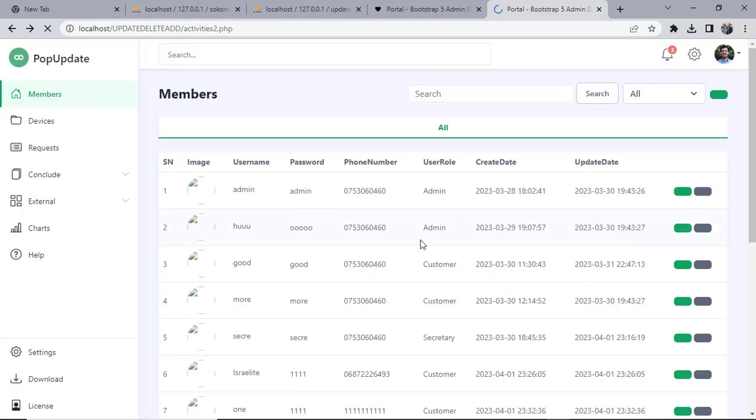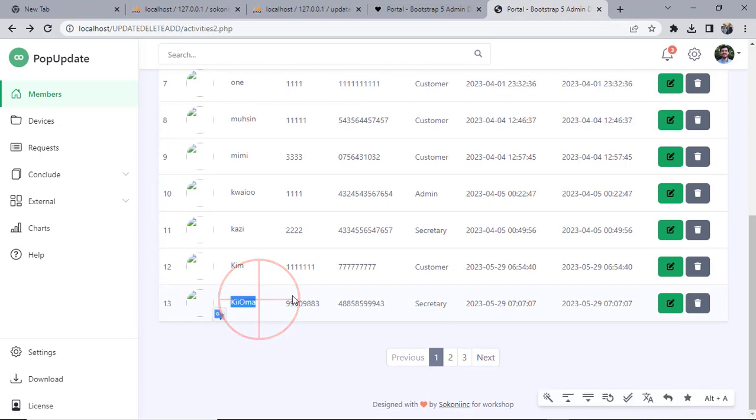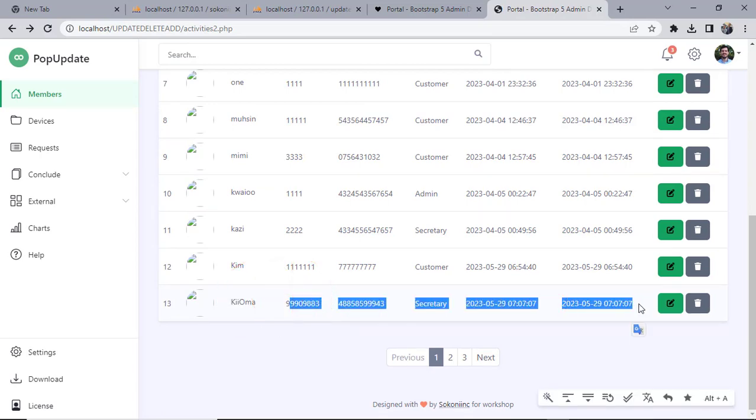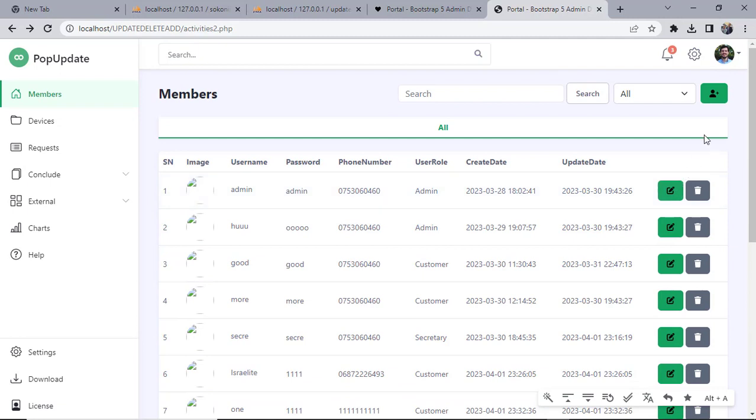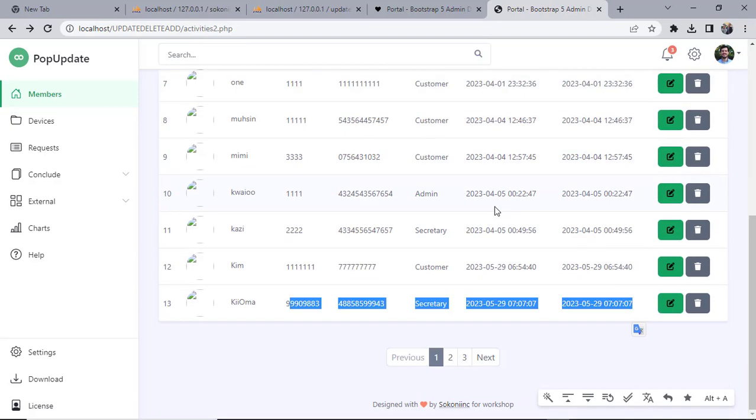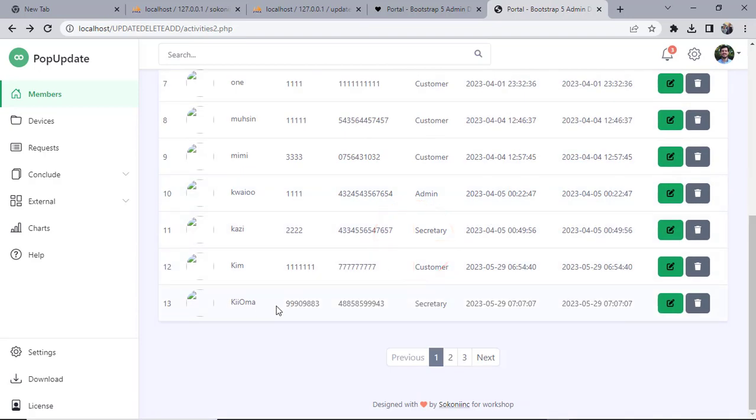You can see the Kioma is now inserted inside a database with a pop-up and a nicely created button like this. So what about update?